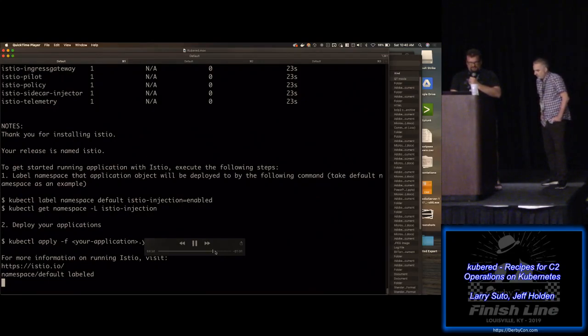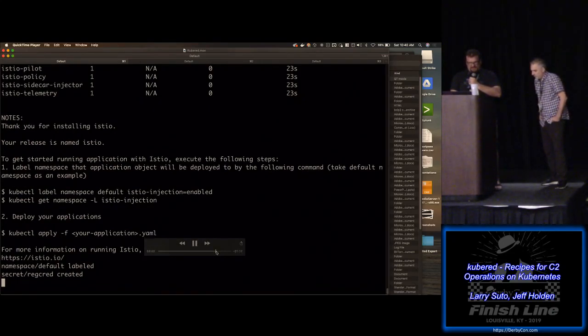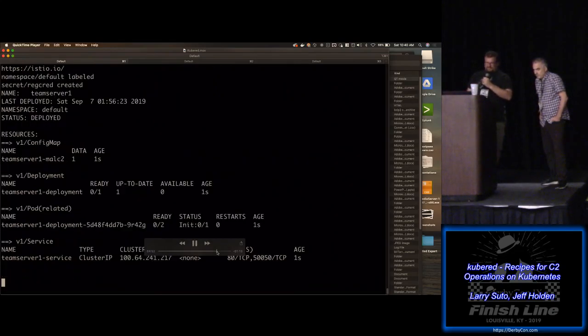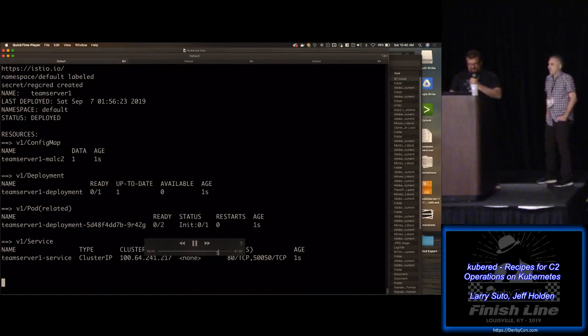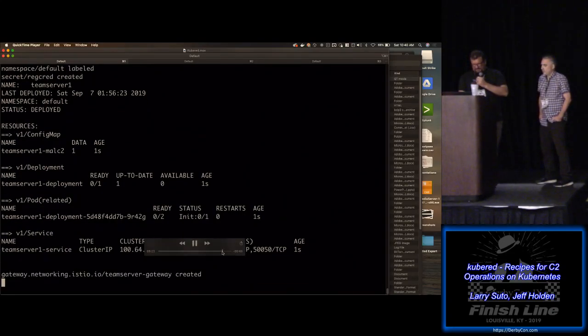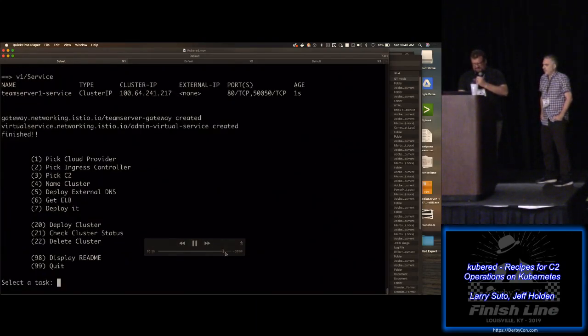And go forward here a little bit. There's Istio. It creates the namespace for Istio. Created the secret for deploying from the private Docker image. Now it deployed the team server.